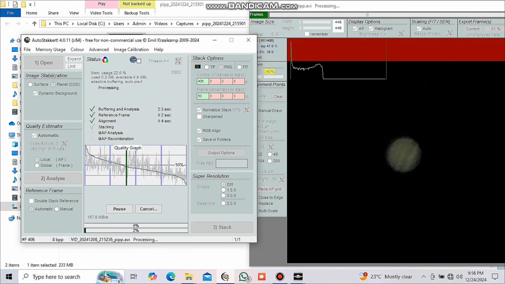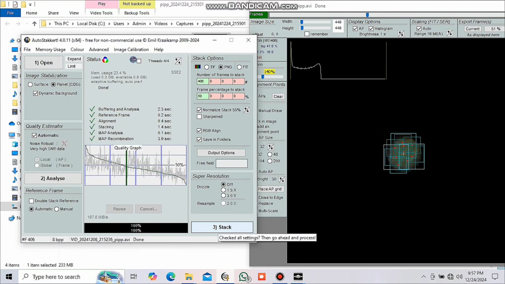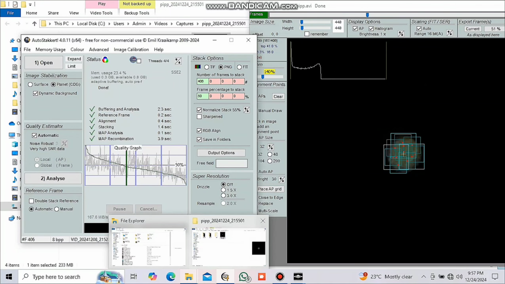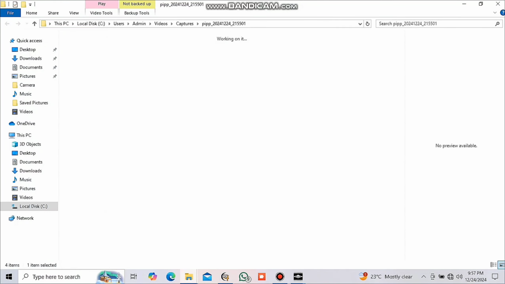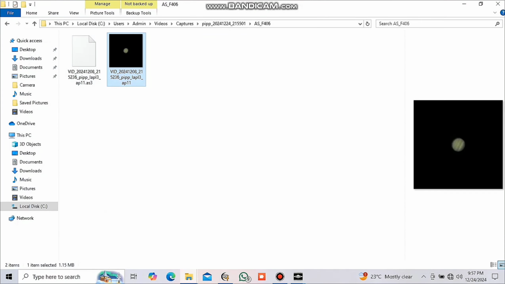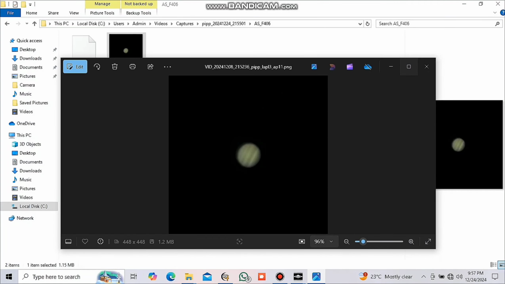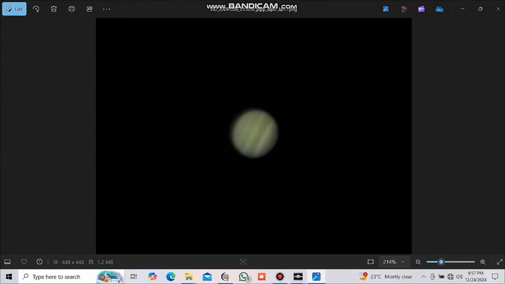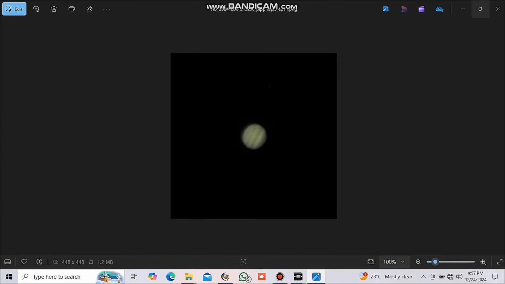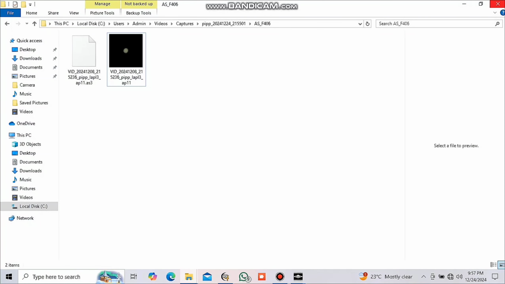Stacking has been started. It will take a few minutes or 5 minutes for stacking. Okay, stacking has been done. Now let's check the image. So here is the image. So this is the stack image, as you can see, and it appears sharp. So let us further edit in Photoshop.